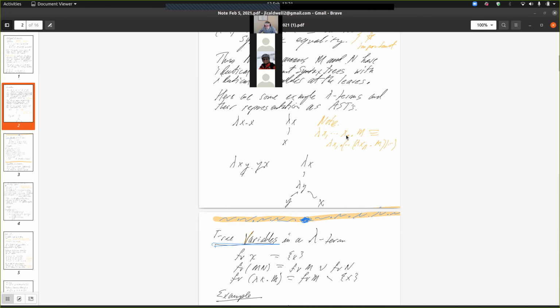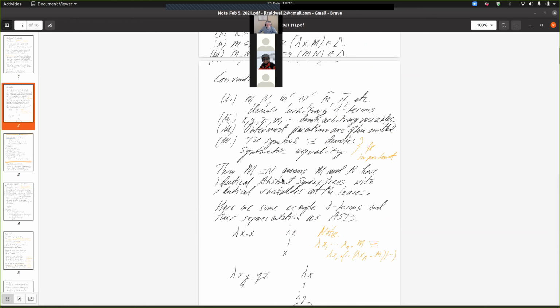If you write down a whole bunch of variables and then a dot and then some term, that's the same as writing down lambda x1 dot, lambda x2 dot, lambda xn dot M. So you can kind of glue together. You can write this down as lambda x y dot y x instead of writing it as lambda x dot lambda y dot y x. They're identical. So that's another one of these conventions here.